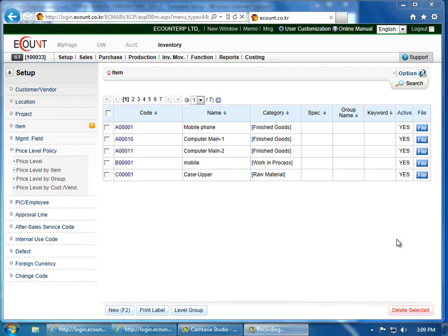In this video, we will discuss the item registration function in the inventory module. We will start by clicking inventory at the top of the screen, then select setup, and then select item. There are three methods to upload item information.